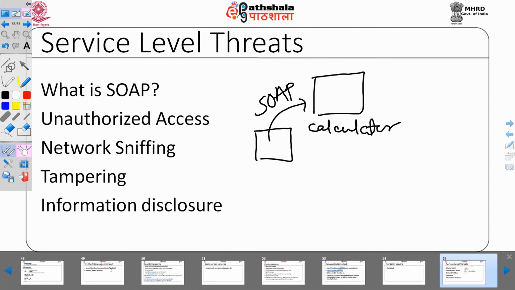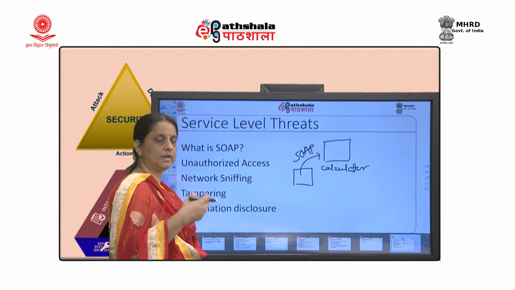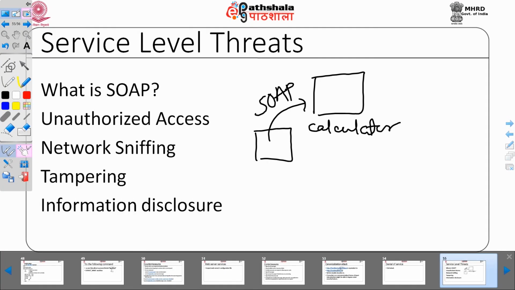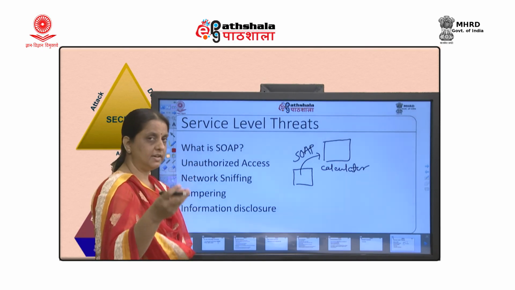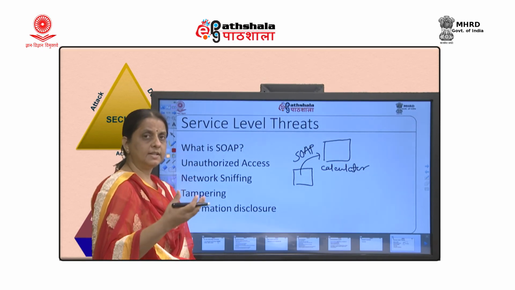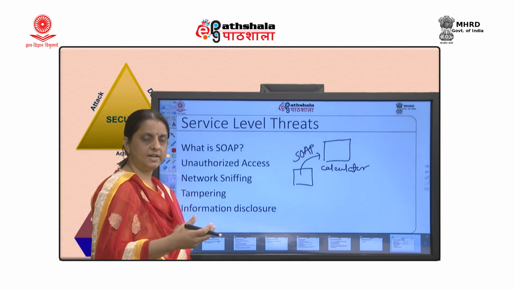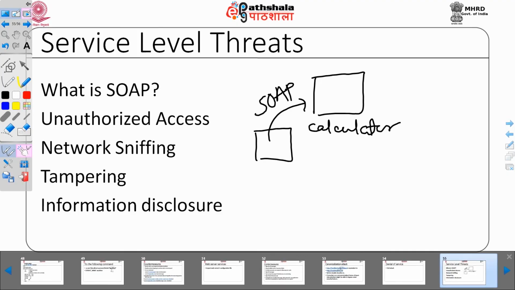Unauthorized access says if a service is running on any port of the server, it should not allow that service to be rendered to a person who is not a legitimate user for that service. Network sniffing says if the data is transmitting on a network, anyone can read it out, and that is again a major threat, because the internet is an open environment, and data transmits over the internet.